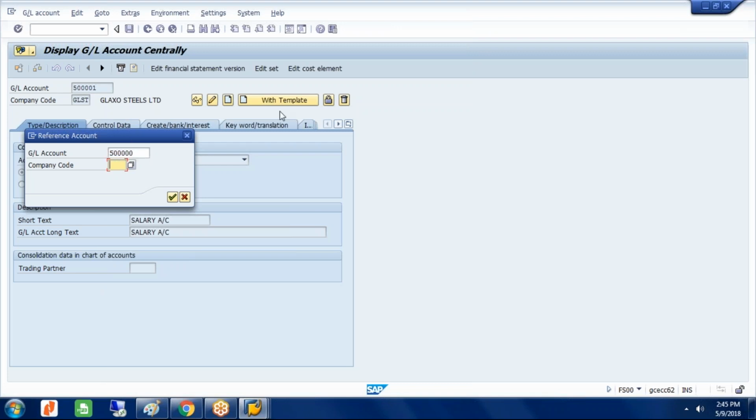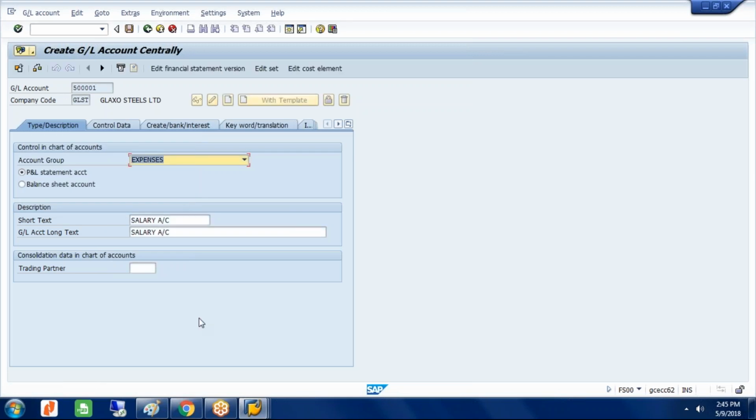Company code GLST. The text we call it, let's say, rent account. Now I need not go to control data, I need not go to create bank interest, because we are using the template option. Directly I can save it. So it's a way of shortcut. Instead of every time going there and selecting all those, we're just copying from an existing account.